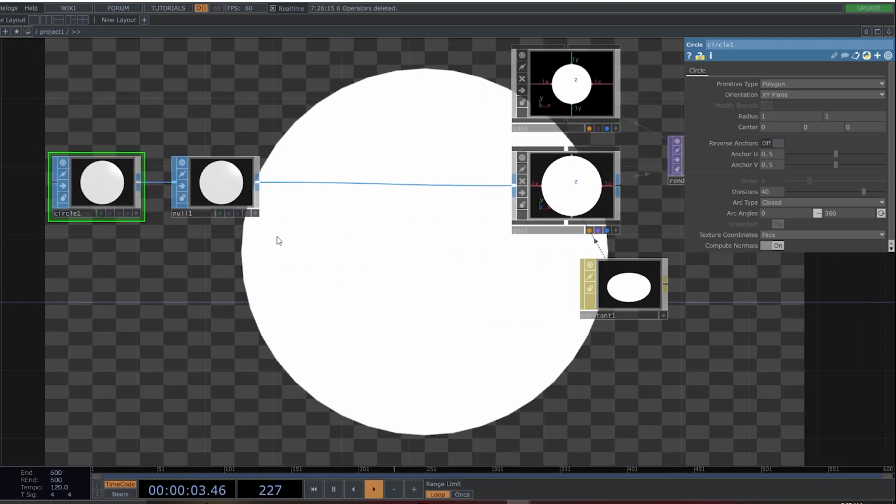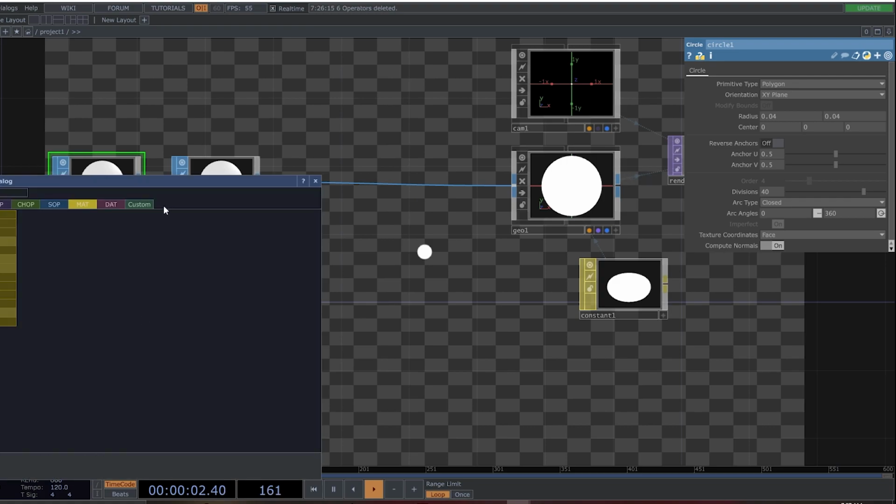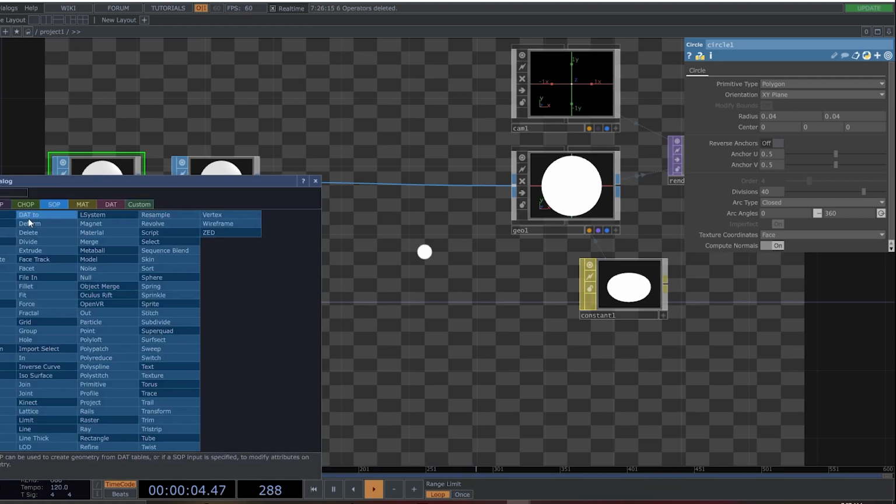Okay, the circle is amazing, but it's very big. Let's reduce the radius to 0.1. Okay, it's still coming out very big. Let's reduce the radius further, and let's make it 0.004 for now.